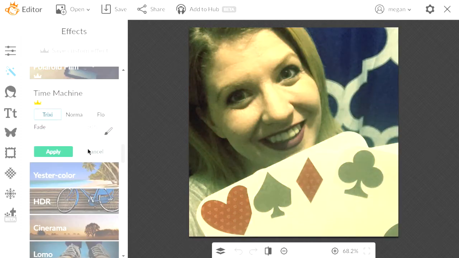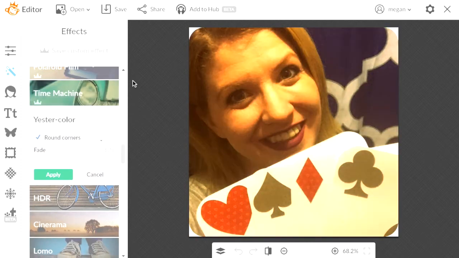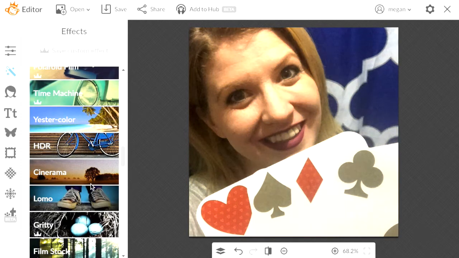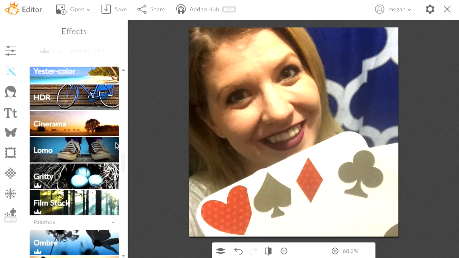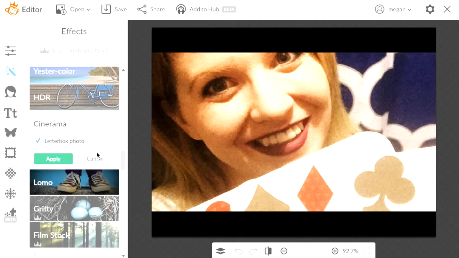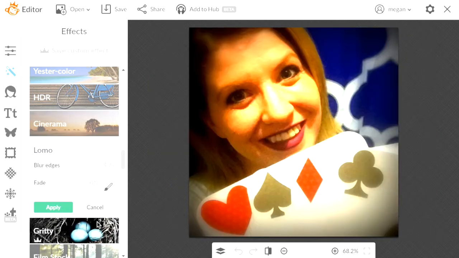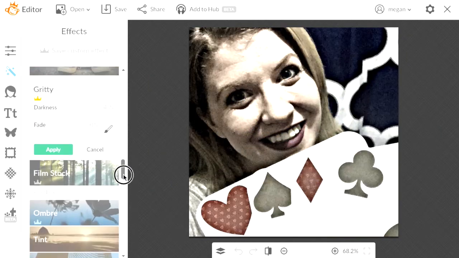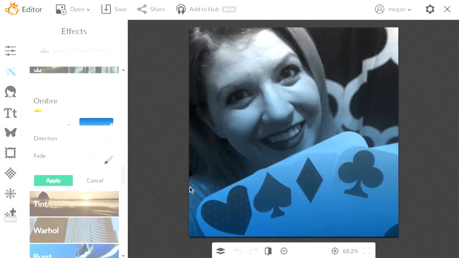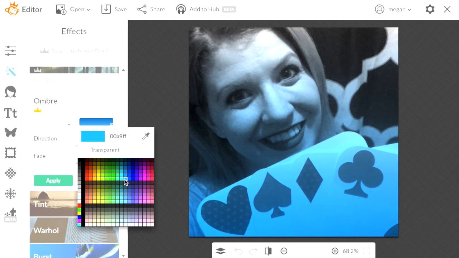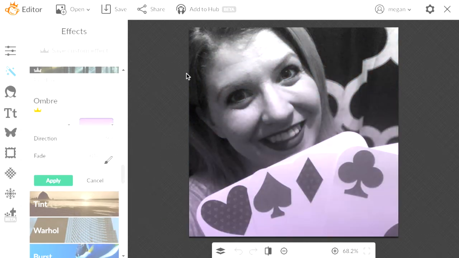Time machine, Yestercolor, there are just so many options of things that you can do and scroll through and play with. So I'd like to give you a little overview, and I know we talked about this a little bit. Ombre colors are so popular and fun. Again, you can go in and select your custom color, and make a fun look where the image fades out into more of that ombre look.